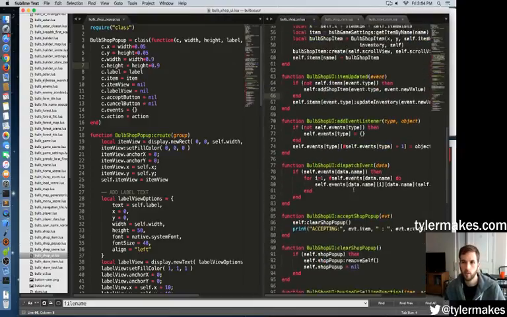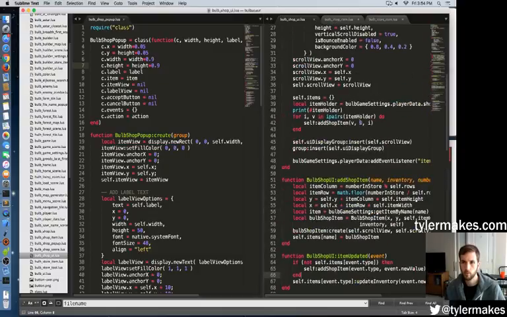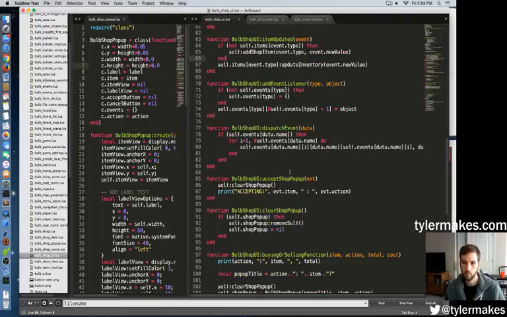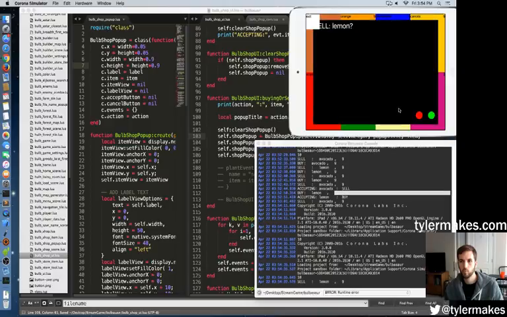Now we need to go find our shop pop-up and actually add those values. What am I looking at? Here we go. Alright, self.width, self.height. Great. Hey, there we go. Pretty good.